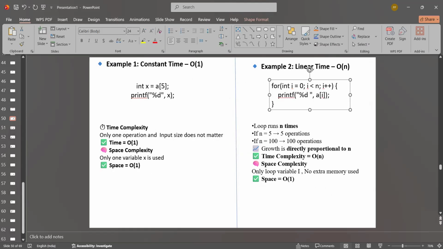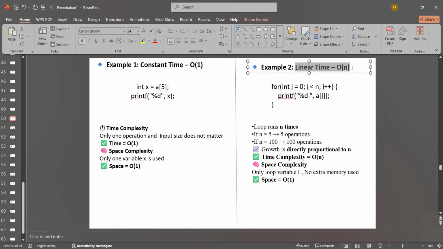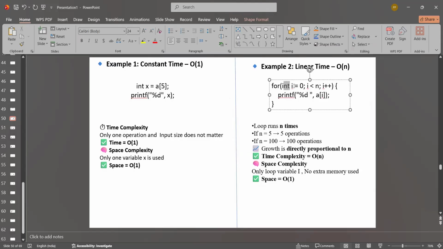All right. Now let's talk about the next example. So linear time we are saying. Here I is getting the value 0, and the condition is I smaller than n, and it's going to print a[I]. It will check the condition, print, and increase the value of I, then check the condition again and print the value. So how many times are we printing a[I]? We are going n times.